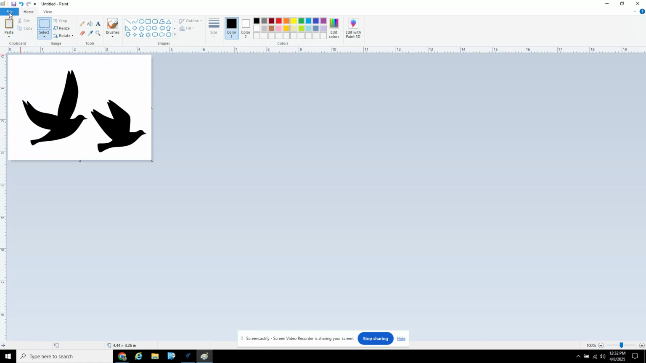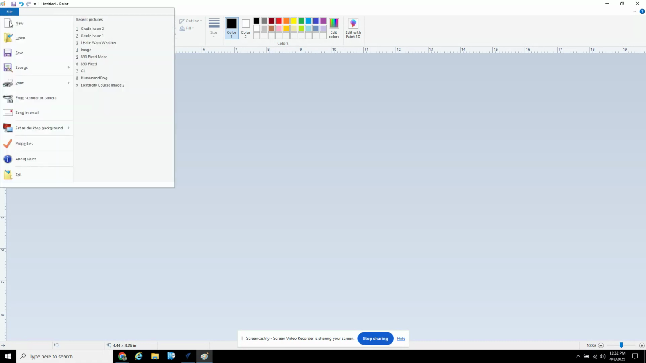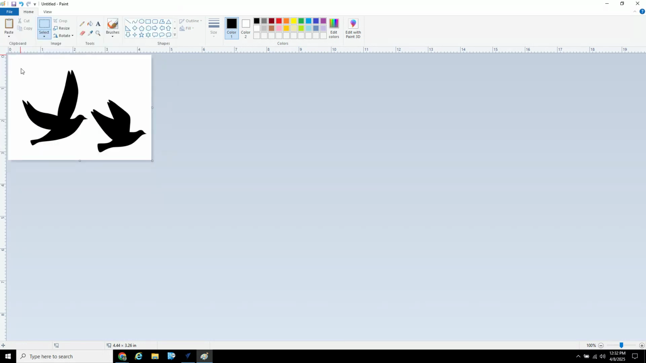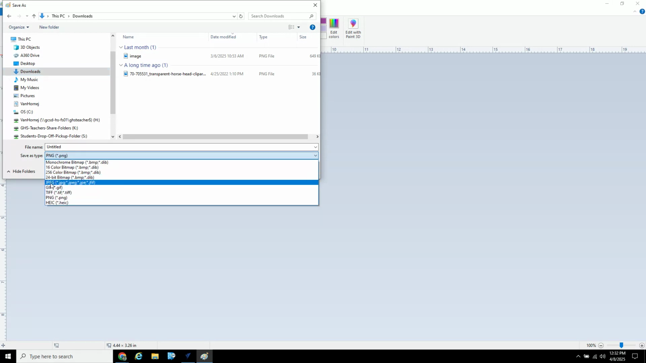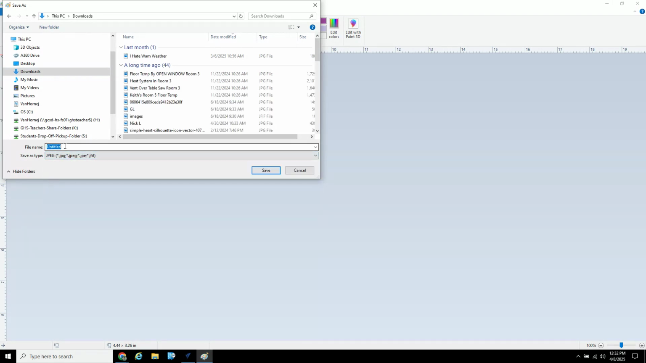Now, my goal is to save this. So I'm going to go to File, and I'm going to go to Save As. And I want to put this in Downloads. And then I'm going to switch this to JPEG. So right here, I want to select a JPEG. There are different JPEG extensions, but we want it to be a JPEG, and I'm going to call this birds because that's what it is. Okay, so there we go, and I'm going to click Save and it's going to put it in the downloads.